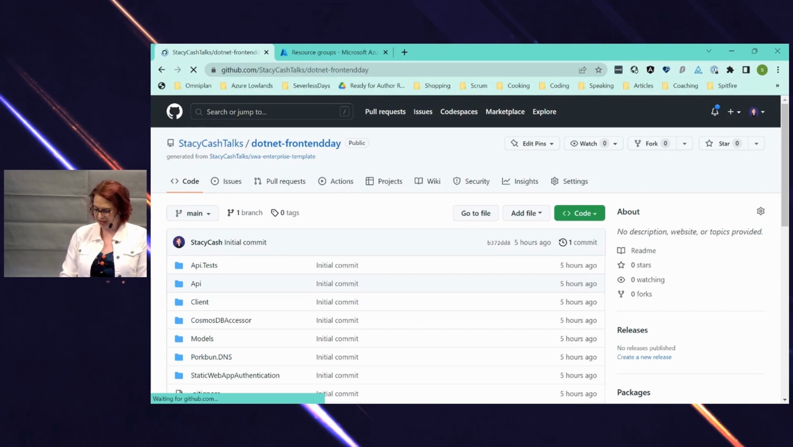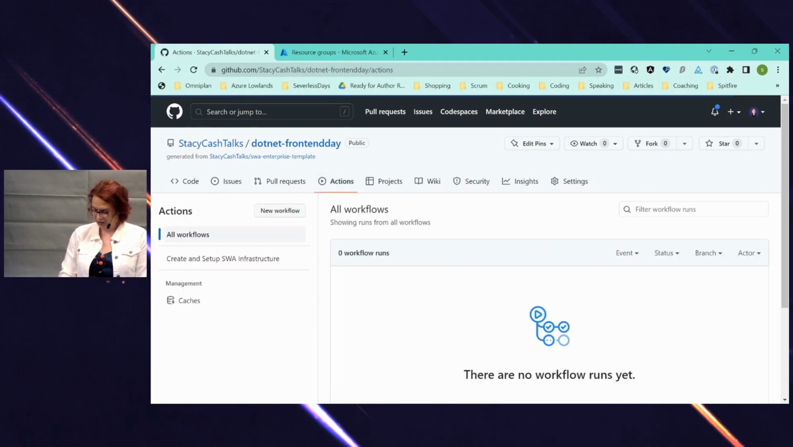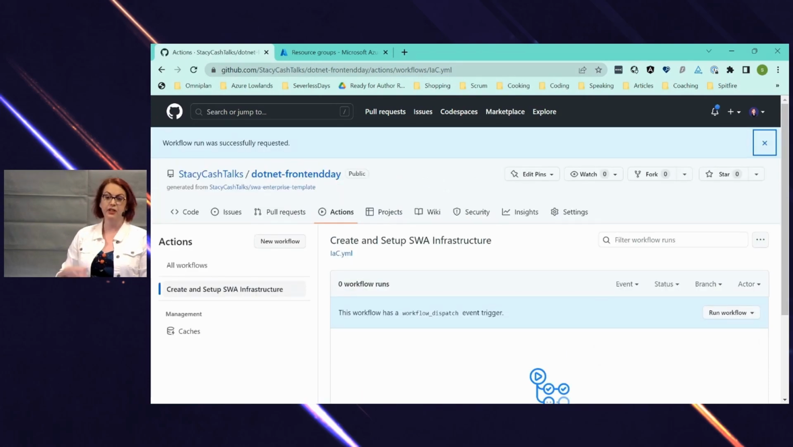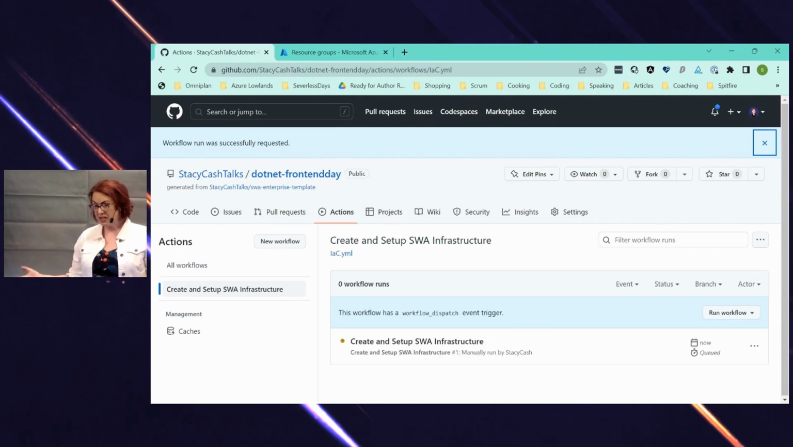But if I refresh my screen, we now have this workflows file. And that should mean that we have create and set up SWA infrastructure. So we're going to kick off that workflow. That's going to provision the static web app in Azure for us. That's going to take maybe a couple of minutes to run.